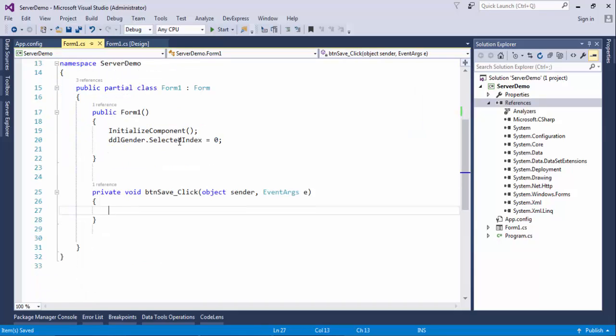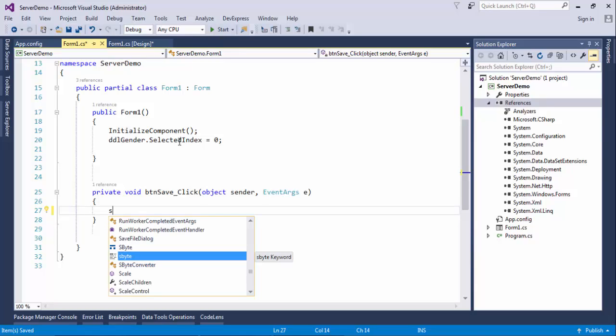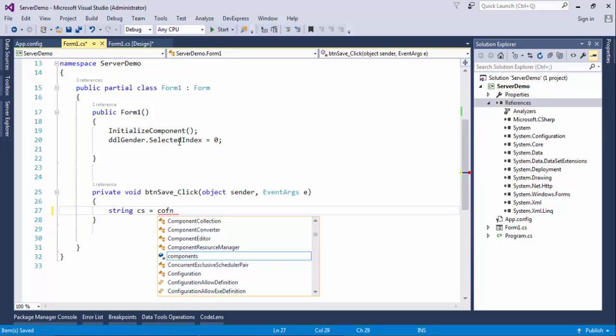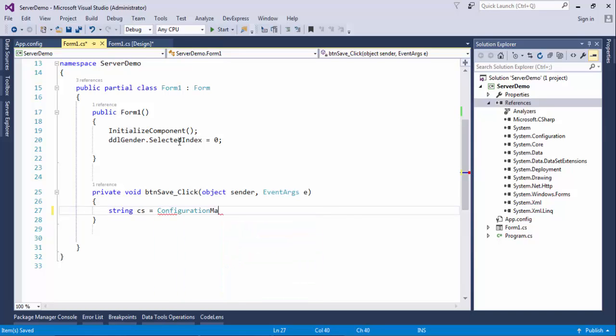On button click event, first of all we will access the connection string which is present in app.config file. So create a variable of type string. Write the name of the connection string here, which is con string.